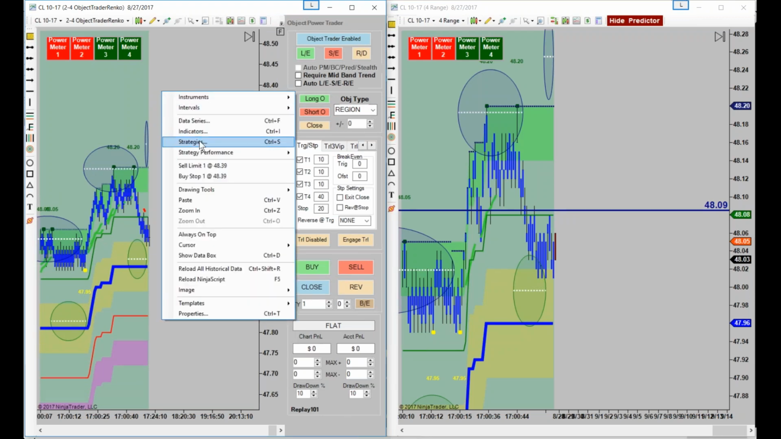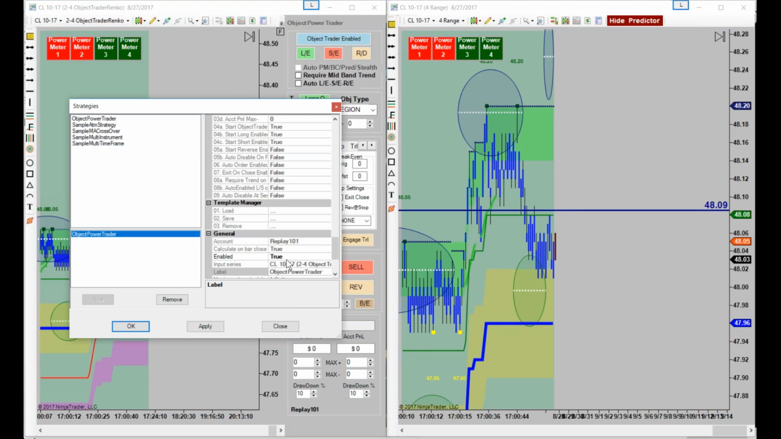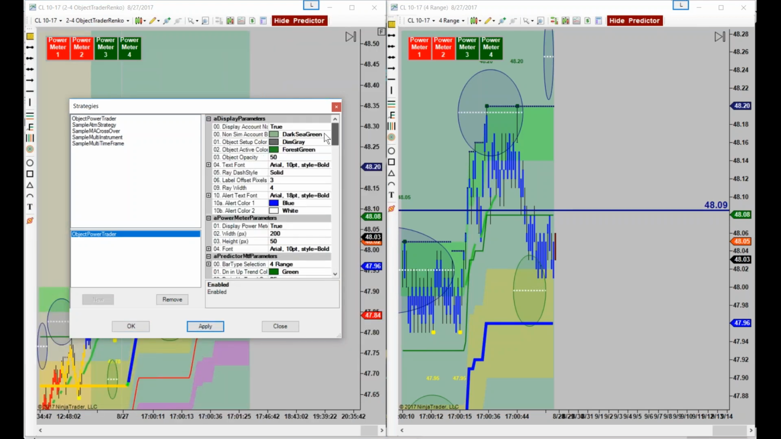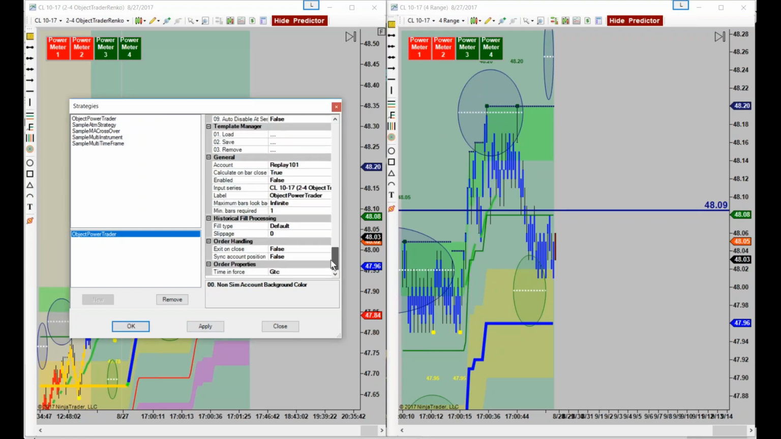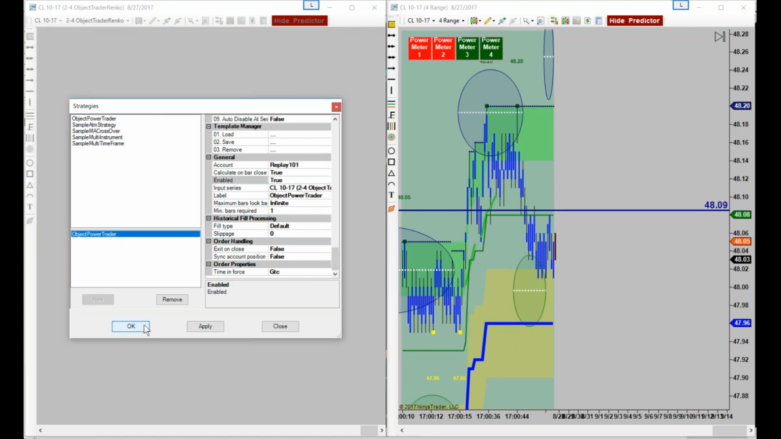Now, if you happen to have changed your active color, which some people have done, your active color is forest green for your object type, but your non-sim account is dark sea green, which is the same color as our Viper green background. If you want to change this, you certainly can. For instance, if I wanted this to be, oh, I don't know, maybe a blue or something, I could do that, and you'll see that non-sim account will be in blue.